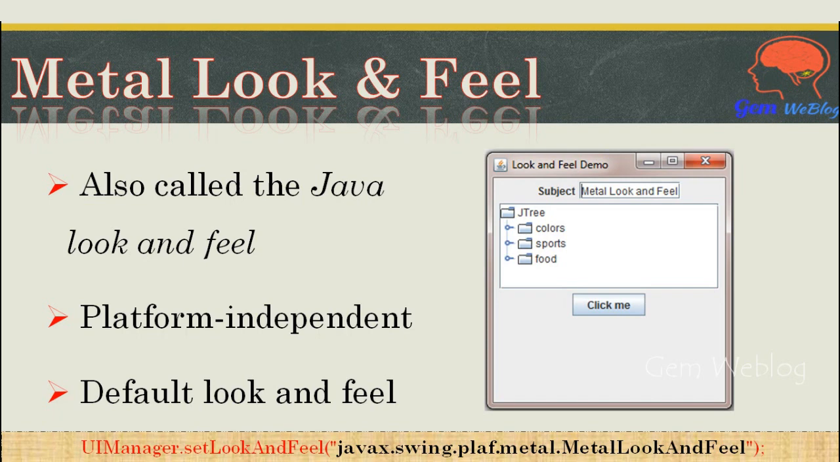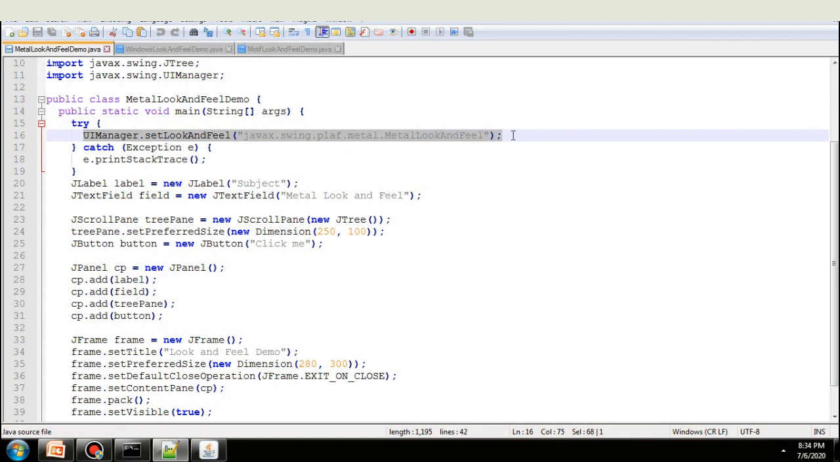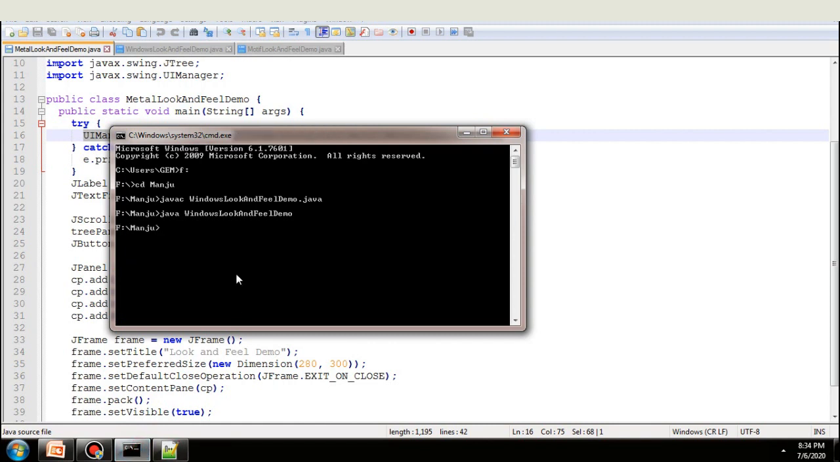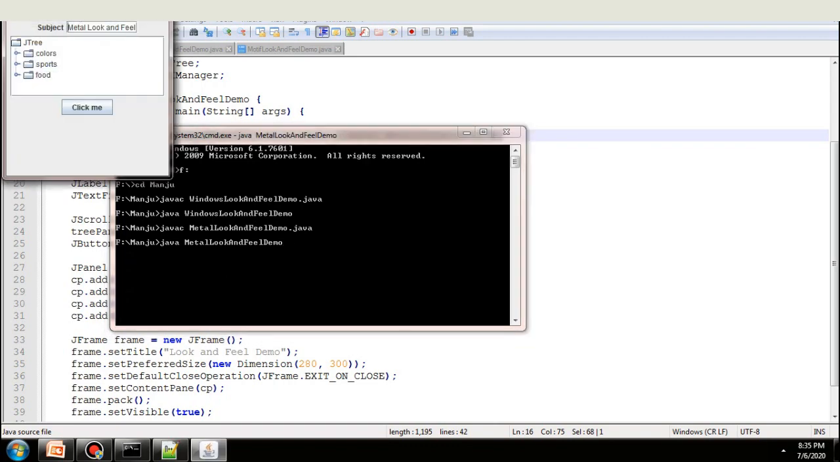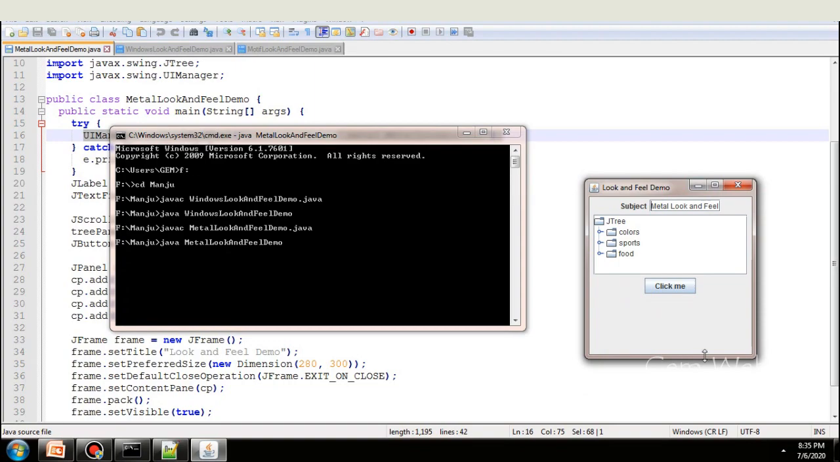Now we will have a demonstration of Metal look and feel. Now we have included the Metal look and feel in the program. I am executing it now. So now this is the Metal look and feel window.